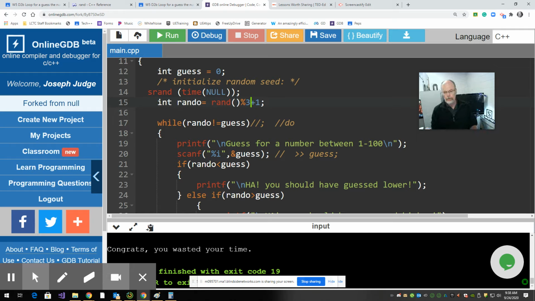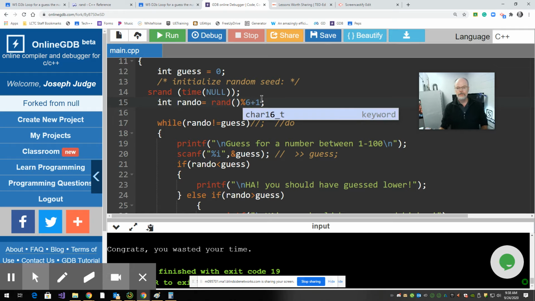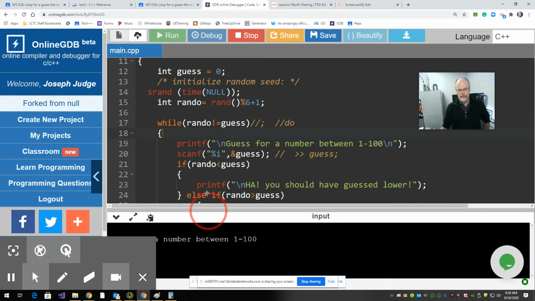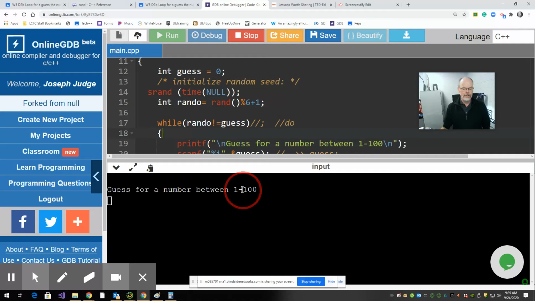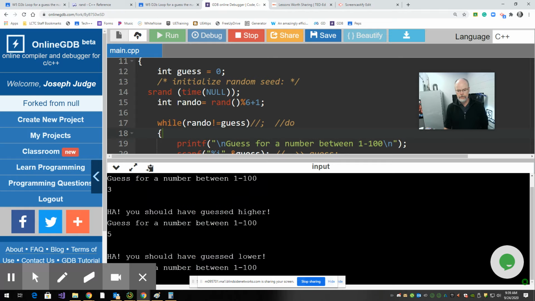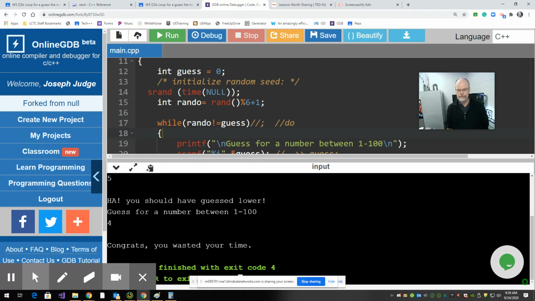By the way, if you wanted to do roll of a dice, change that to 6. This would be a lot easier to run. Now I didn't change the comment, that's not going to happen automatically, but if I just start with 3, and I go 5, 4 is it?